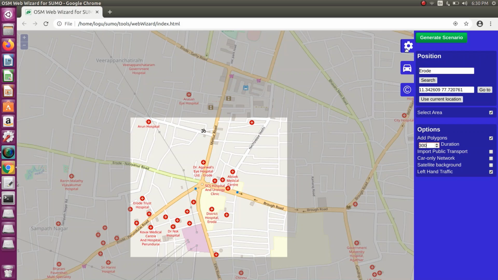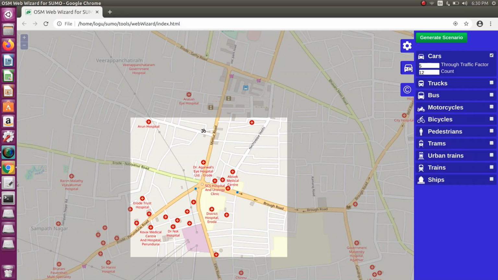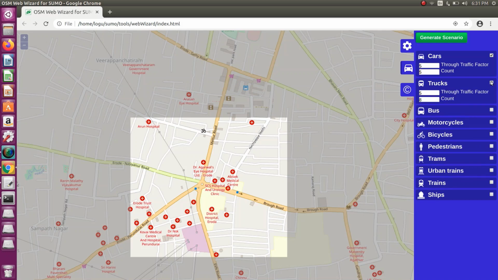Then next, this is the basic settings. Next I am going to choose what vehicles I want to run in the simulation. So first one is car. It is a through traffic factor. This is our count. I am going to change it from 12 to 5. Then trucks I am going to use here.